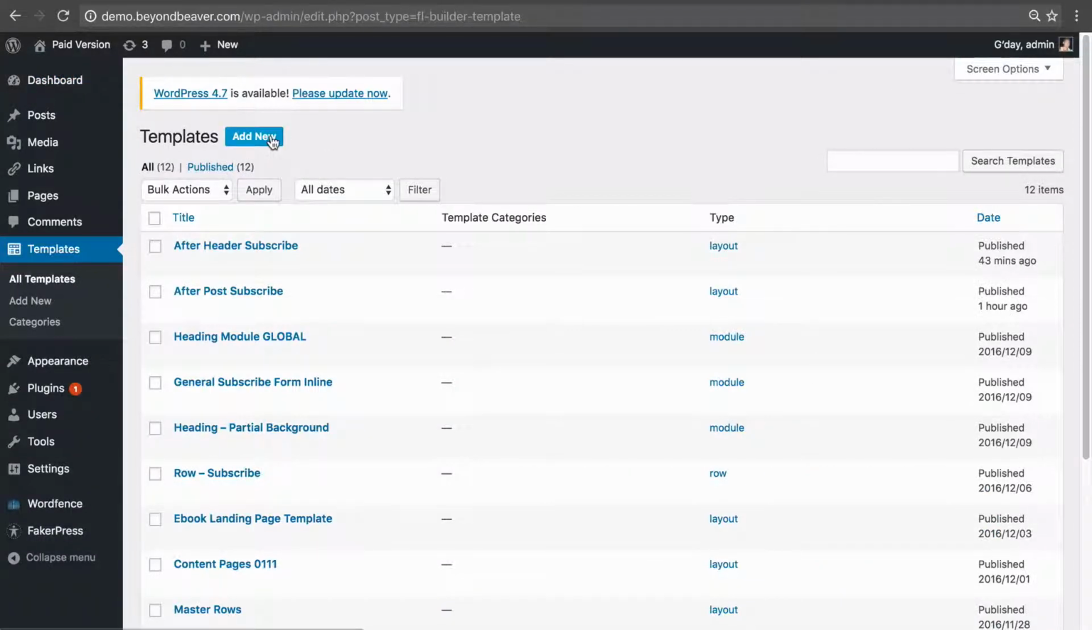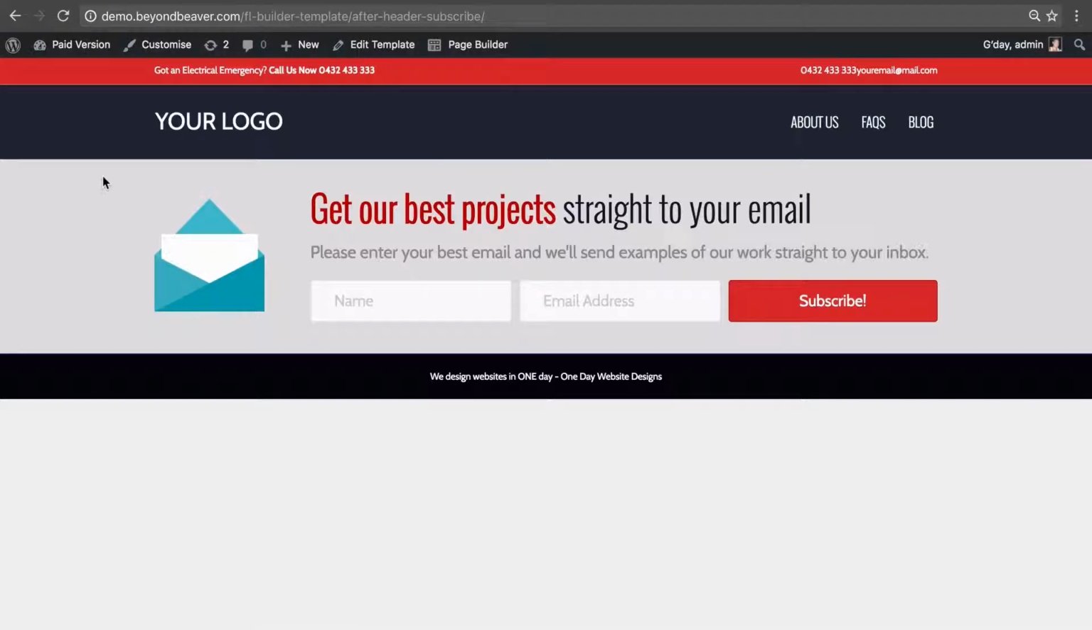And then you would click add new, and then you would design the template that you want to output after the header. I don't want to spend time doing that in this lesson because this is more focused on how to output a template using an action hook, not actually designing using Beaver Builder. So what I've done is I've gone ahead and created a template that we're going to output. And that is this one here, after header subscribe. So if we click to view this template, this is the Beaver Builder template that I want to output after the header.